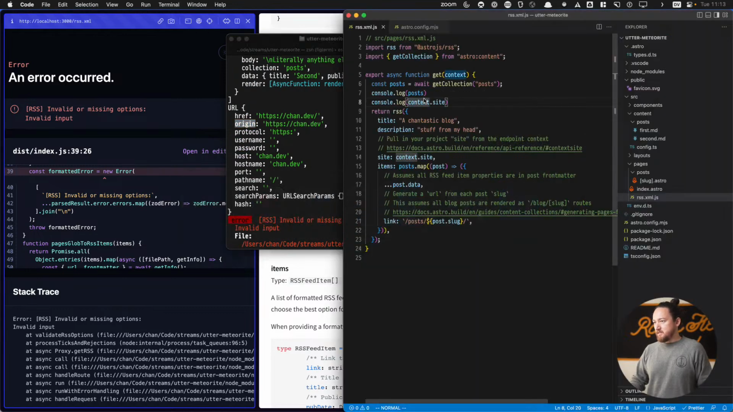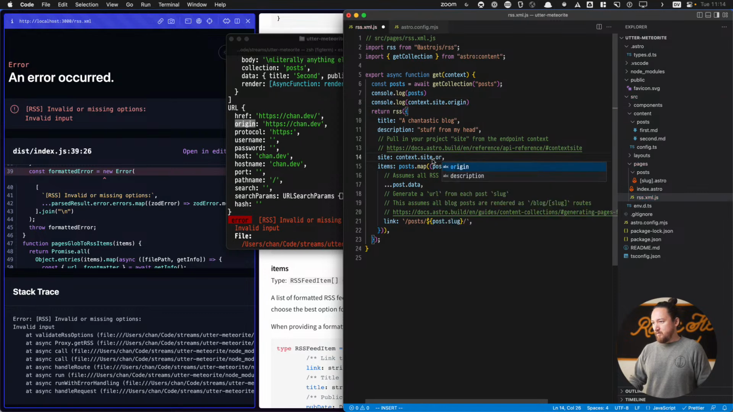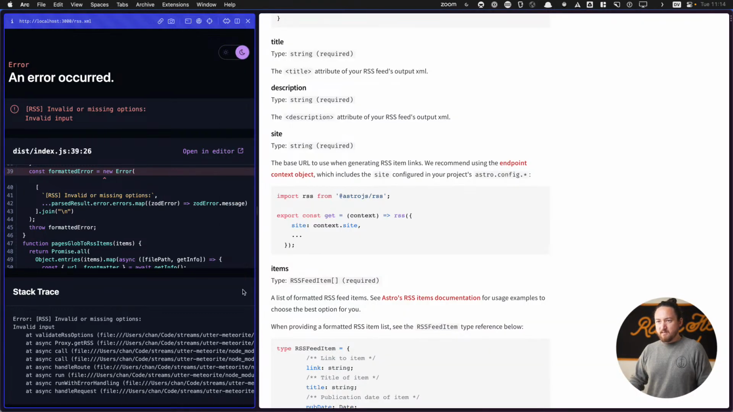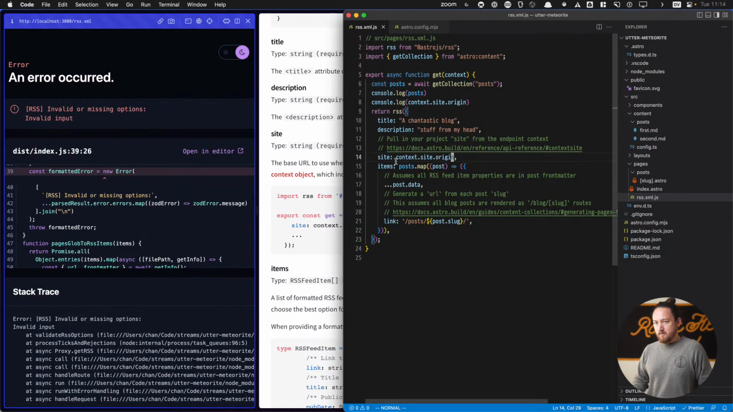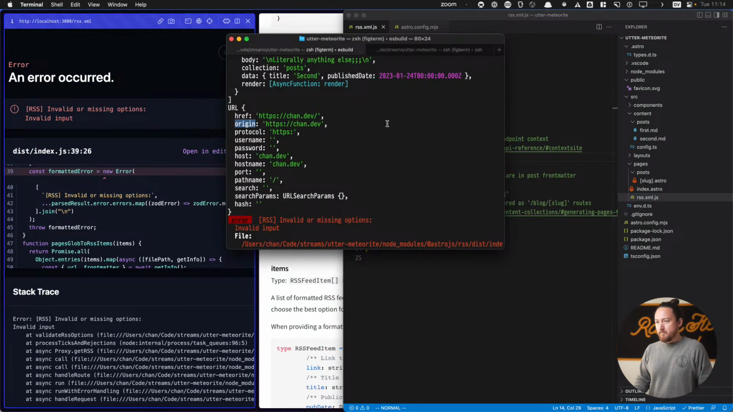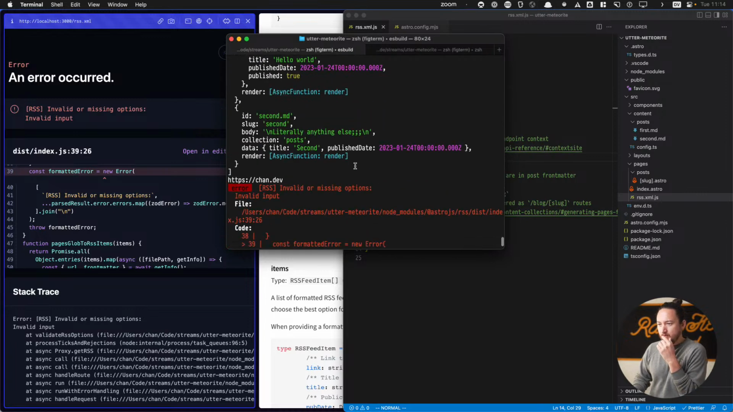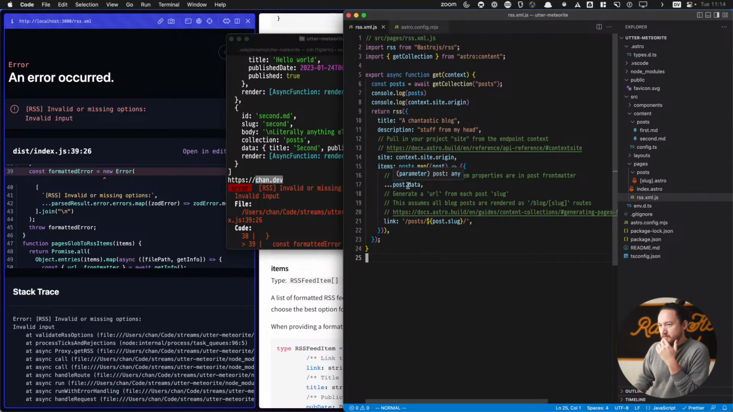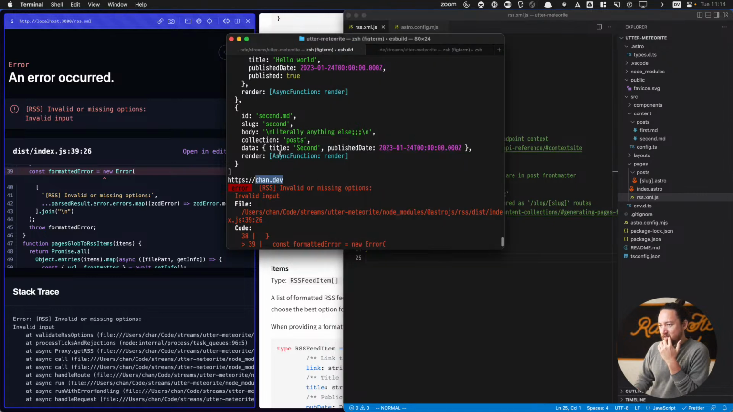That's new. That's different. Oops. That's not what we care about. That .origin. Okay. Let's see if that fixes it. No, it does not. Okay. What do we have? So we're logging out the origin. So we have the origin now. Items, post.data. So we're excluding the render function. We're just doing title, publish date.